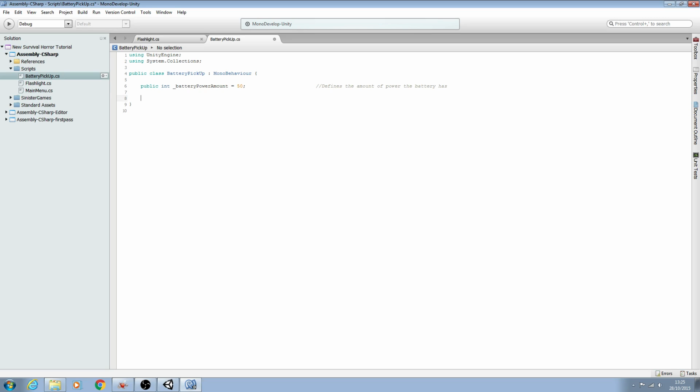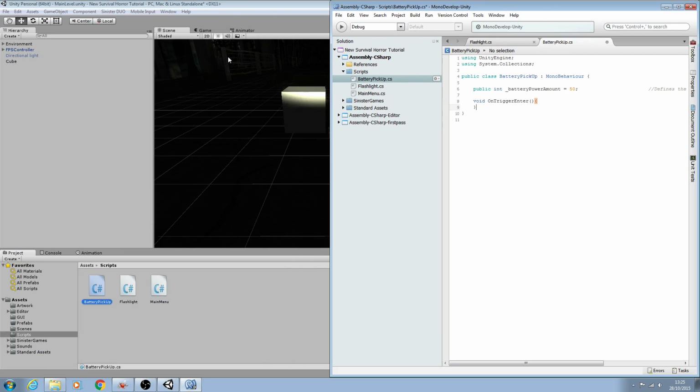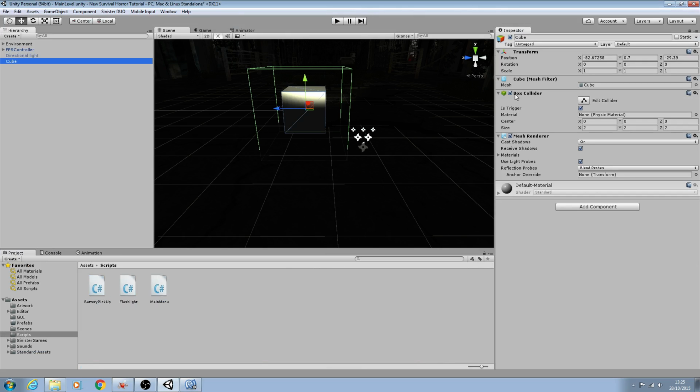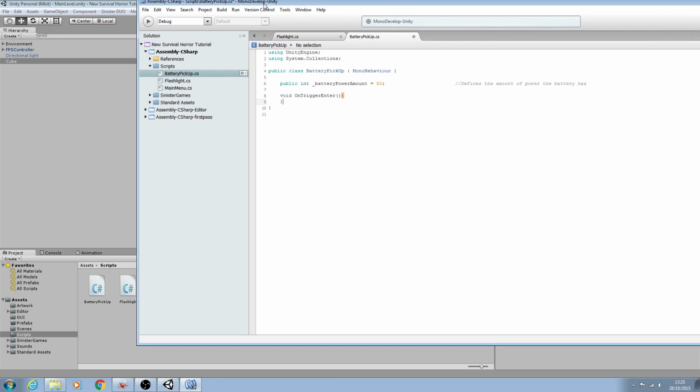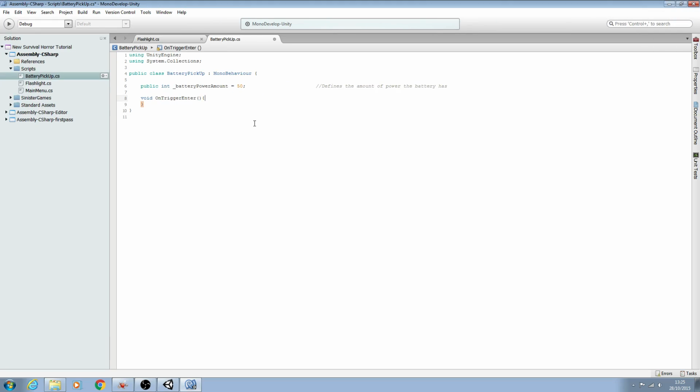So the first thing we can do is get rid of the void Start and void Update, and we're going to use a new function called void OnTriggerEnter. We'll open and close brackets, we'll open and we'll close again. Now the void OnTriggerEnter accesses the collider that we attached to our cube, because we want to detect when the player enters this collider, and that's when this script is going to actually become active.